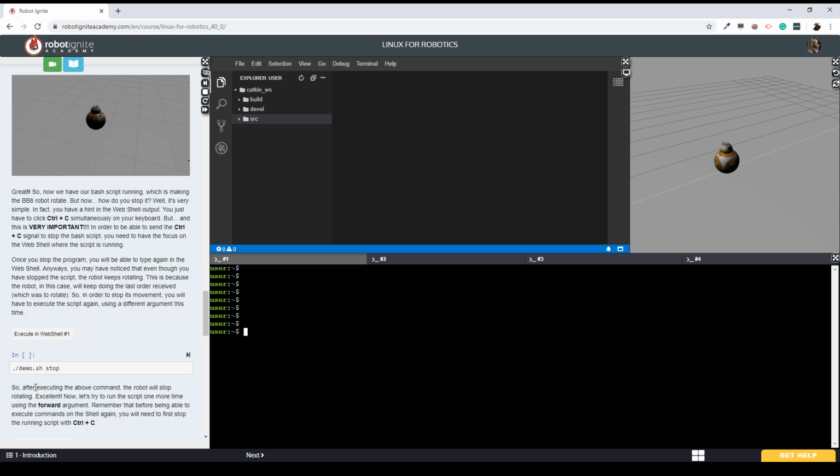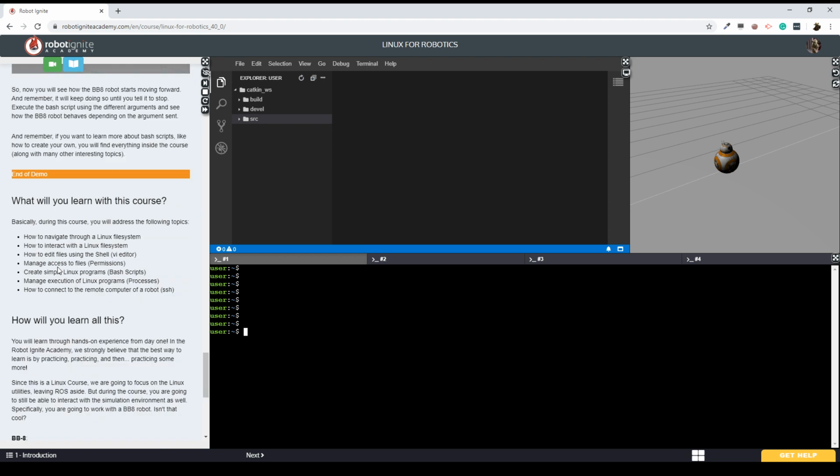But here we can see a preview as well of the contents of the course. So as you can see here, we are going to learn in this Linux course how to navigate through a Linux file system, how to interact with a Linux file system, how to edit files using the shell with the V-editor in this case, how to manage access to files, yeah, how to modify the permissions of the files in this case, then create simple Linux programs, which are also known as bash scripts, yeah, programs to interact with the Linux system. Also how to manage execution of Linux programs, which are processes, and how to connect to a remote computer of a robot with SSH tool.